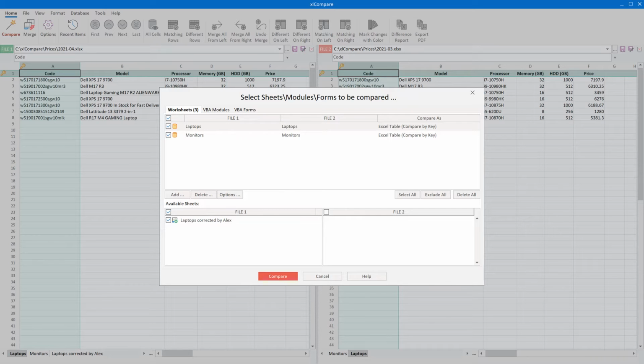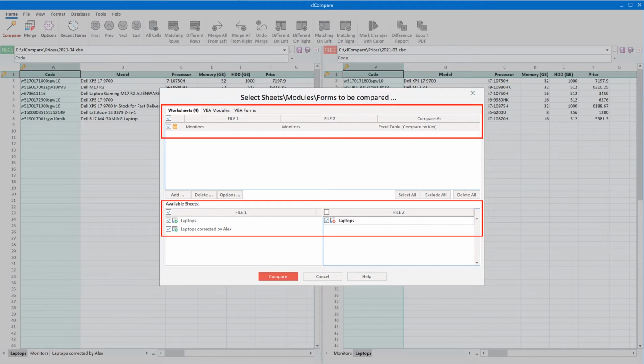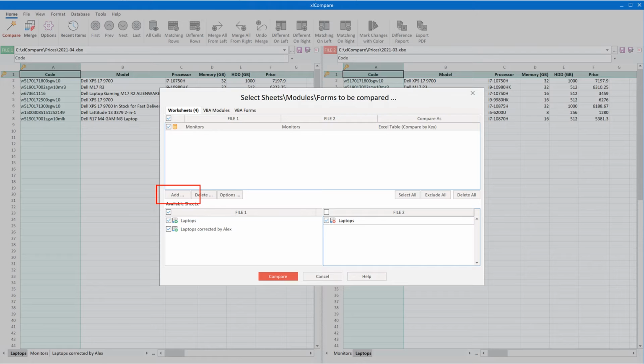First, remove a pair of worksheets from the list: select it in the list and press the Delete button. The selected item was removed from the list and every worksheet was added to the list of available items. To add a new pair of compared sheets, press the Add button.